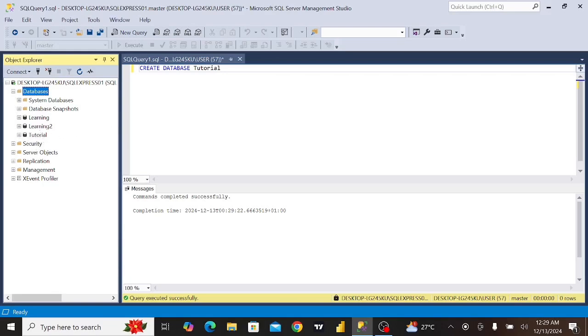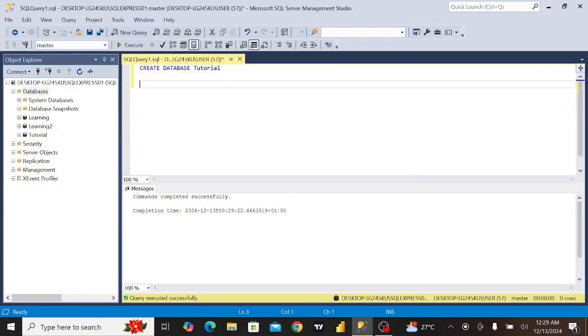So the next thing I'll be showing you is how to change the name of a database. You can simply go to new query or just come down here and use the keyword alter database tutorial modify name. This is also a keyword. Equals to, I'll give it a new name as tutorial 1.